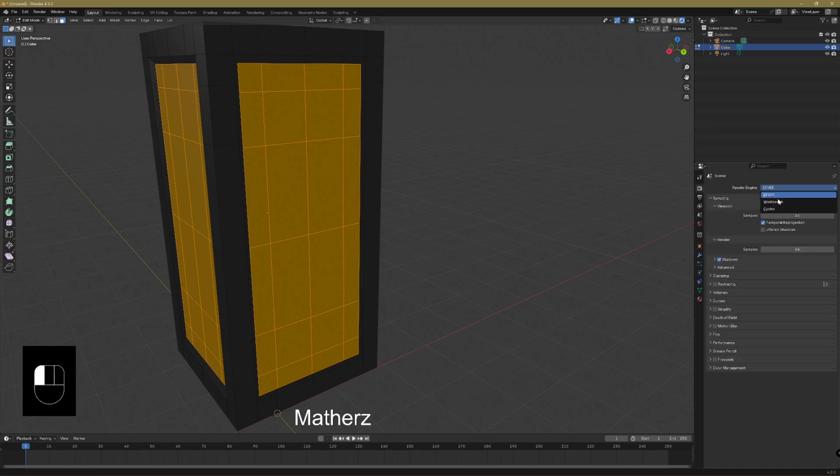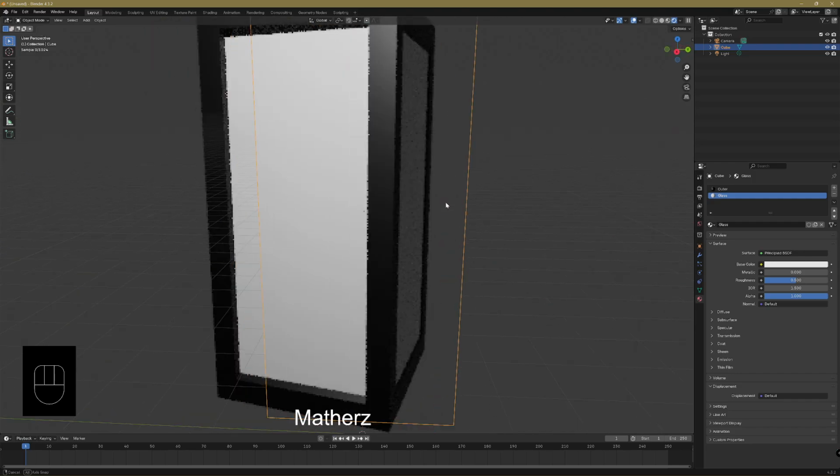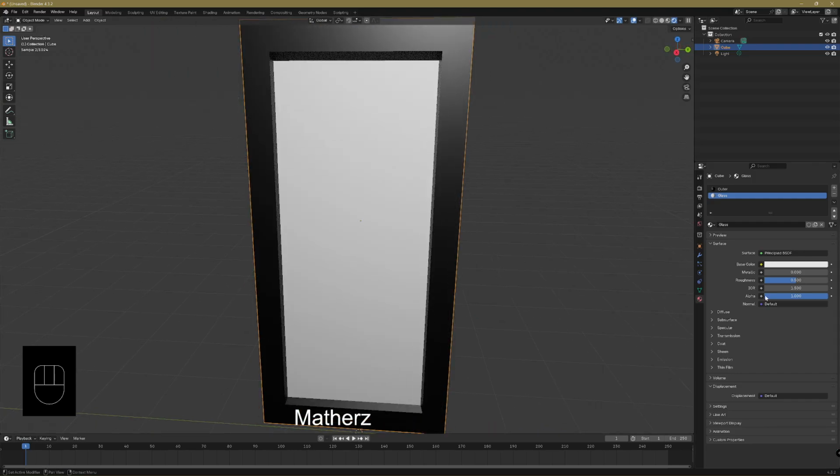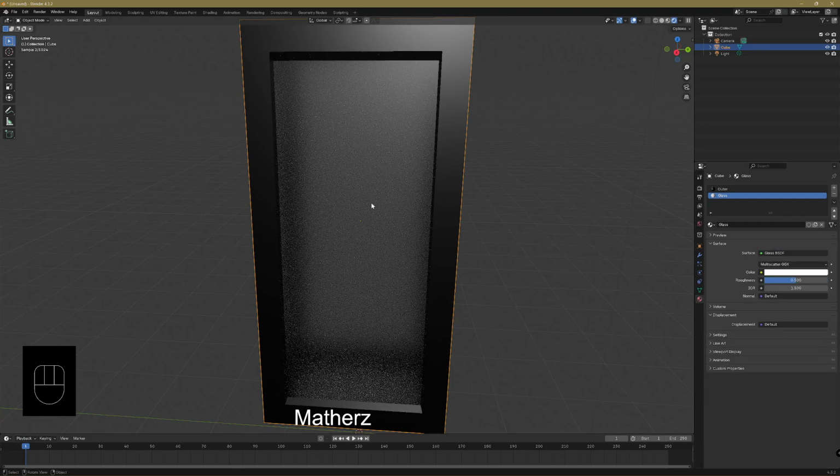We're just going to change over to Cycles right now. Let's come back to materials. So this one we're going to assign it. I'm going to go to object mode, and we will make the glass. So we can go with glass right here. And now we can see that we have this frosted glass.